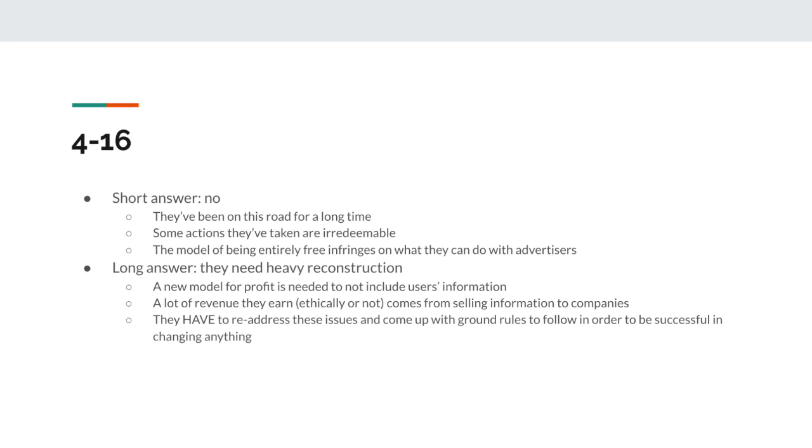My long answer is that, yeah, they need really heavy reconstruction as a business in order to function profit-wise without selling this commodity that they've been selling for a long time now. They need an entirely new model that doesn't include users' information, which is a huge part of their revenue.